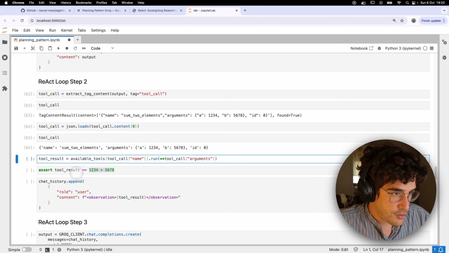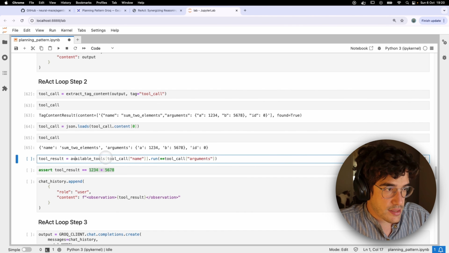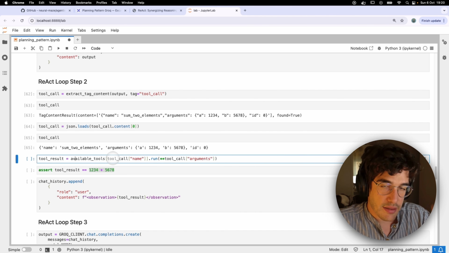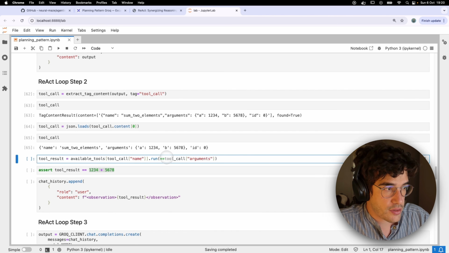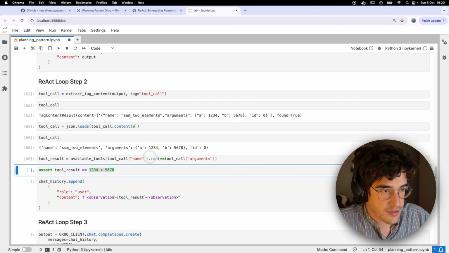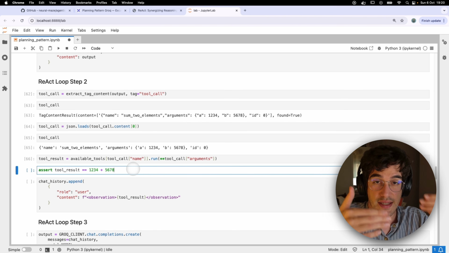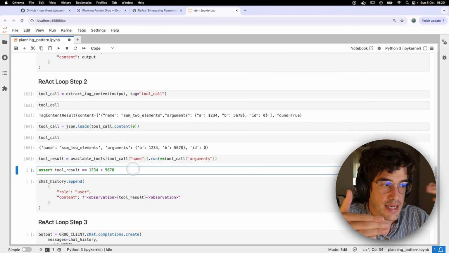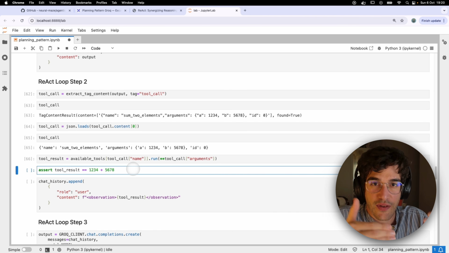And now we just need to run the tool. So we are going to access the tool from the dictionary of available tools, and we are going to run this tool with these arguments. All right. And now we are going to make this assertion because I wanted to make sure that the tool result is exactly the same as the mathematical result that we are sure of.